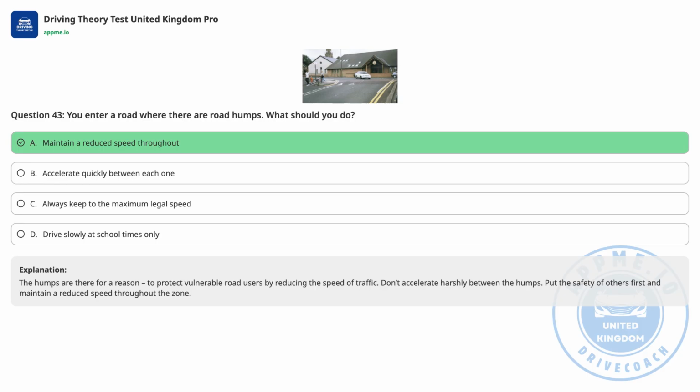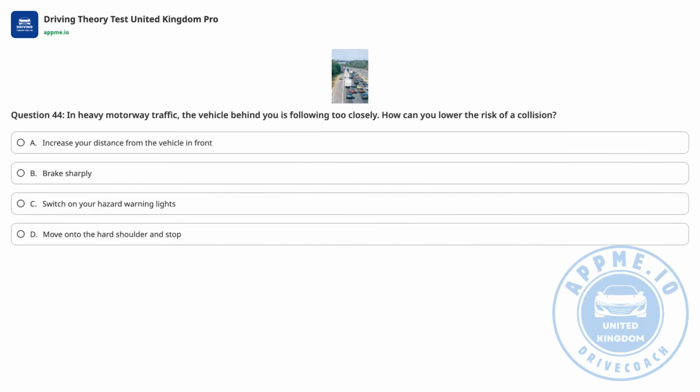The correct answer is A. Question 44. In heavy motorway traffic, the vehicle behind you is following too closely. How can you lower the risk of a collision? A. Increase your distance from the vehicle in front. B. Brake sharply. C. Switch on your hazard warning lights. D. Move onto the hard shoulder and stop.